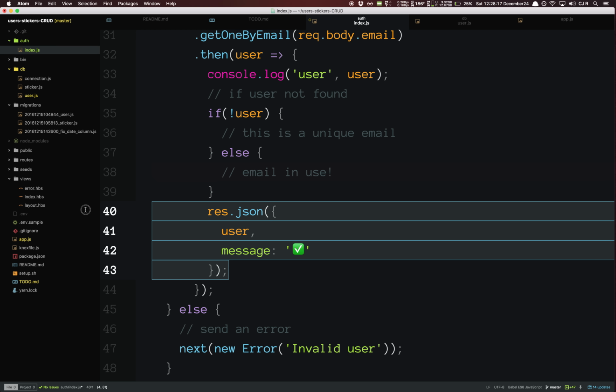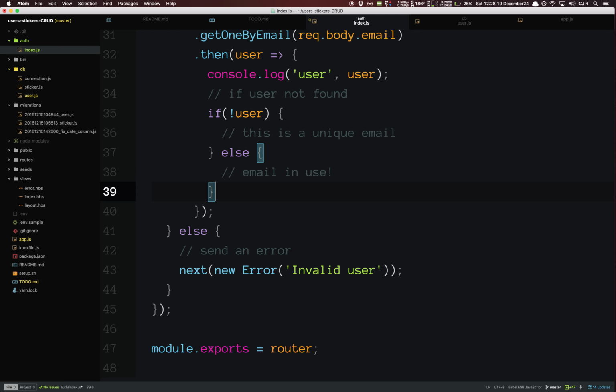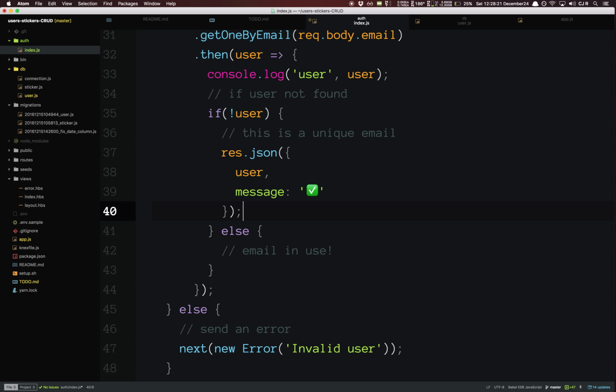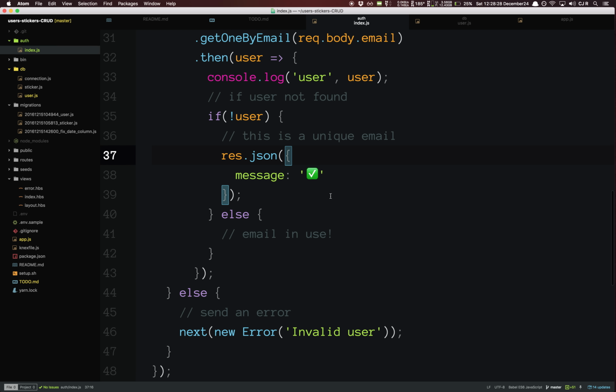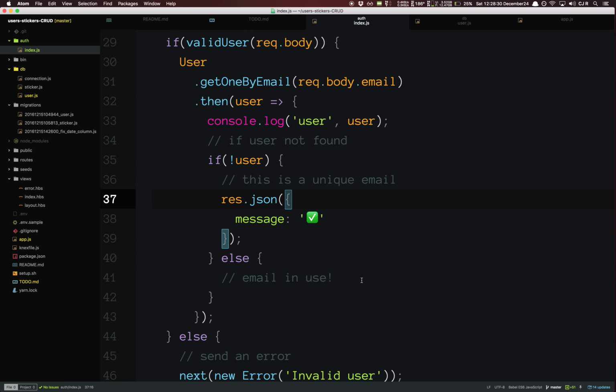Now, let's move that into here. So if the user was not found, we're gonna do something. Right now, let's just check the message. Like the user was not found. We're getting ready to insert you into the database. Otherwise, the email was in use.